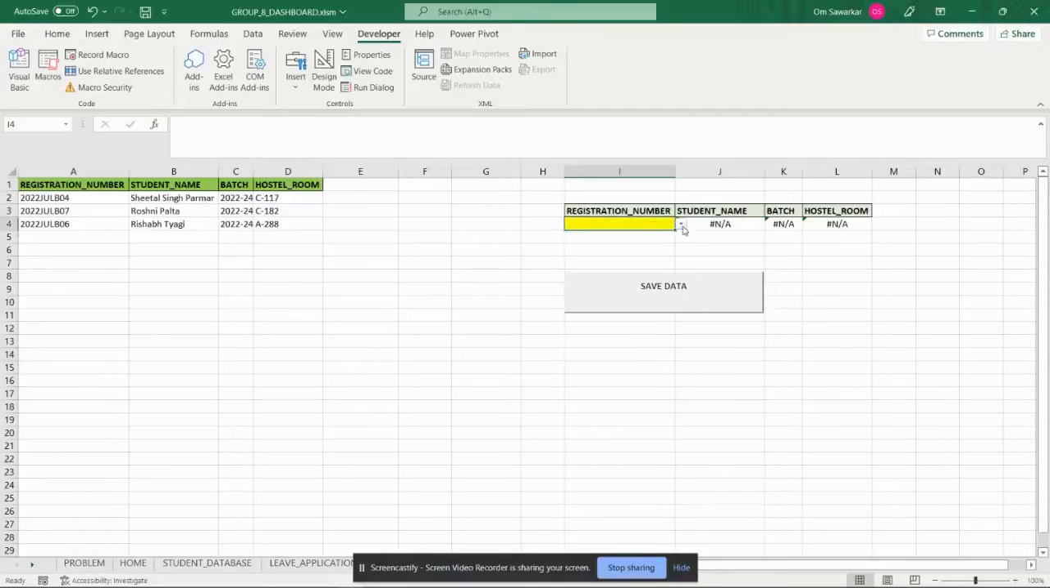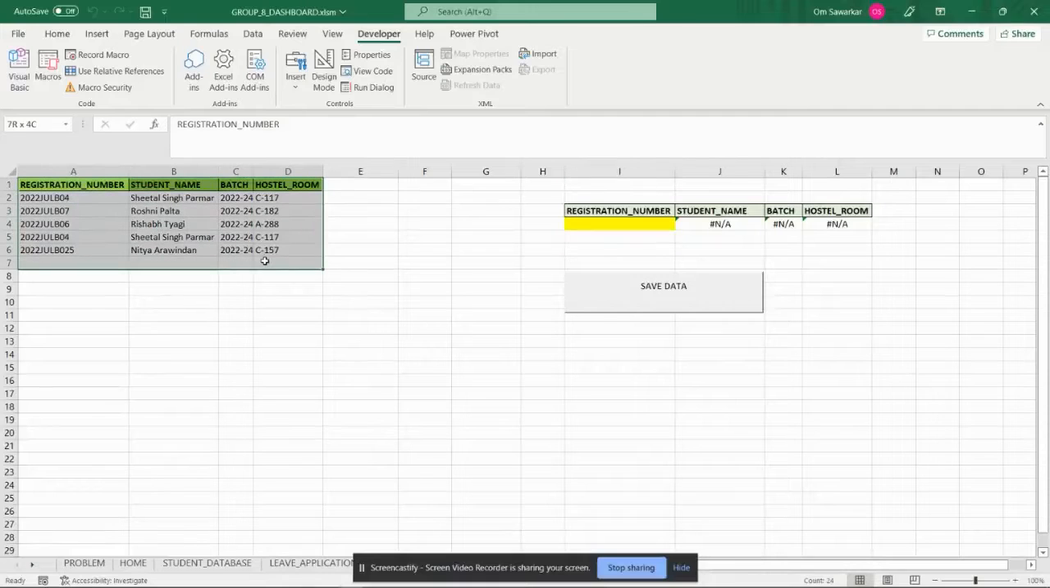Now when we try to use this macro, we can see that whatever student registration number we are using, the student information is automatically coming because of the VLOOKUP. And then when we use this button save data, the student information is automatically getting transferred to this table. This is our database for the leave information of the students.